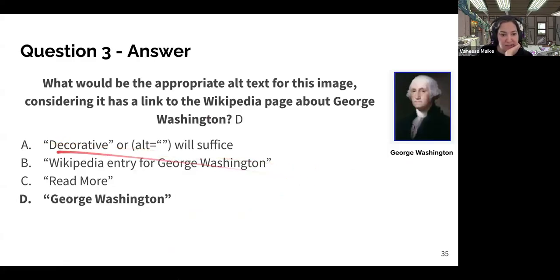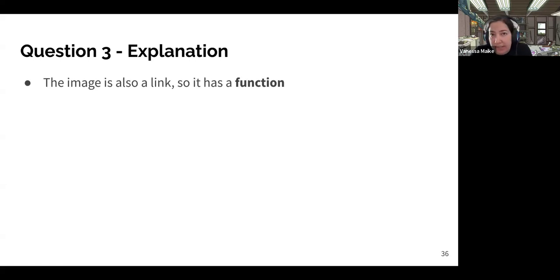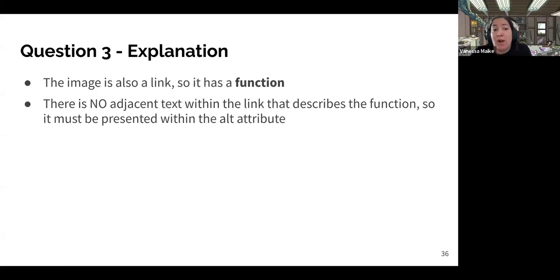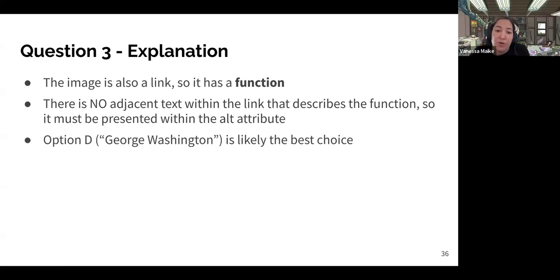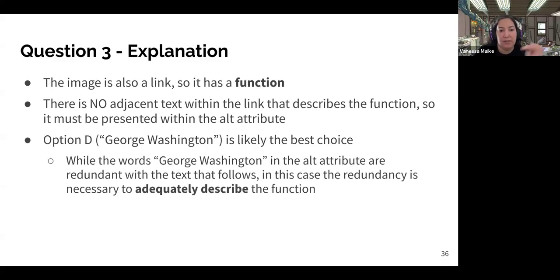Unfortunately, B is not the answer, even though I don't think it's completely wrong. The image is also a link, so it has a function. You need to describe that function. There's no adjacent text within this link that describes this function, so it has to be presented within the alt attribute. So option D, George Washington, is likely the best choice, even though it's not entirely the right one. It's not black and white entirely.